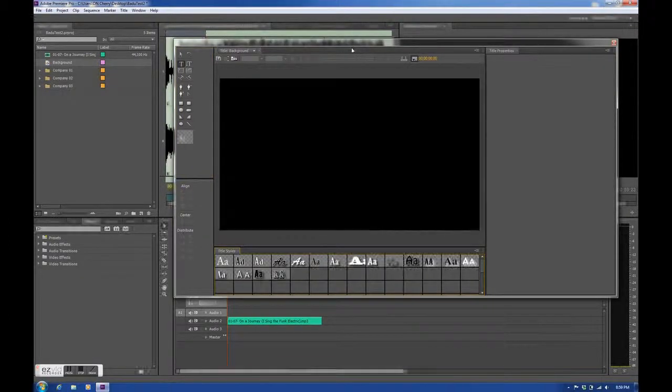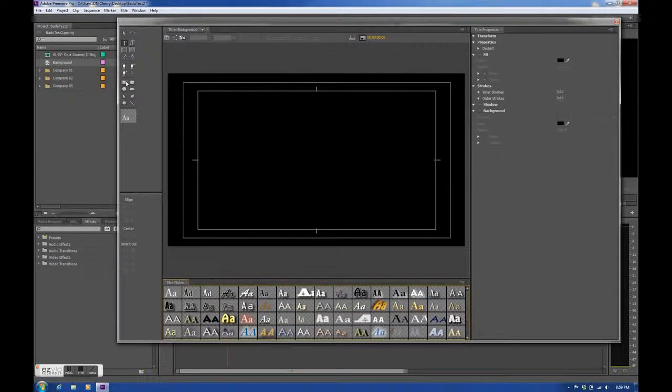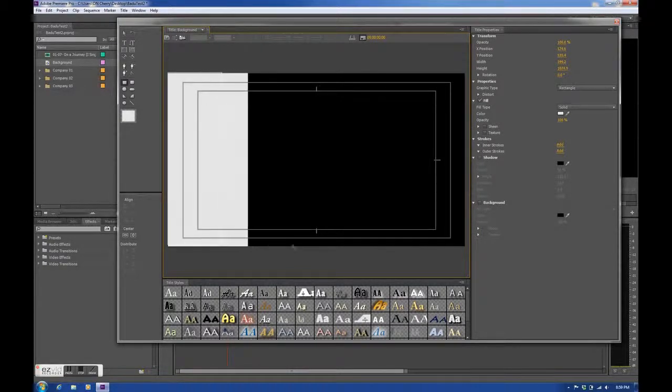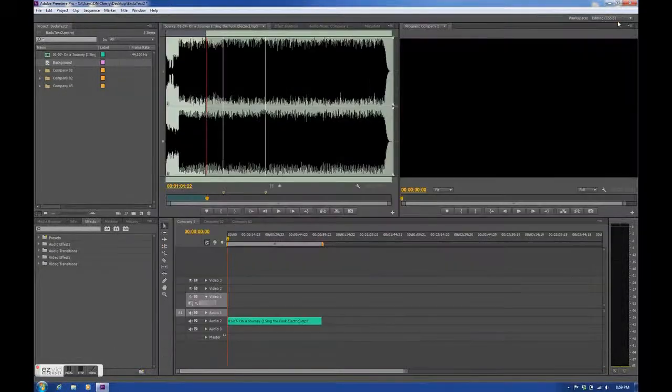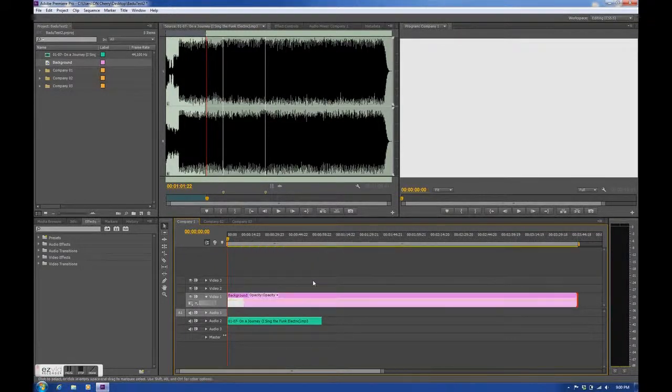And for this one, you just go ahead and click on this rectangle and draw out a rectangle. Just hold your mouse button down and drag it out. And then click exit. And then you'll find that right here inside the project area. So let's go ahead and drag this background and put it in video 1, so that you'll put your text titles above on video 2. You just need a white background so you can see the words.